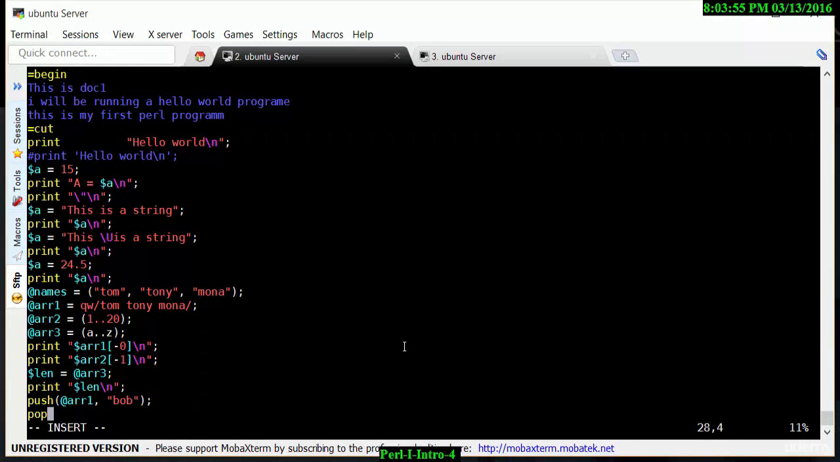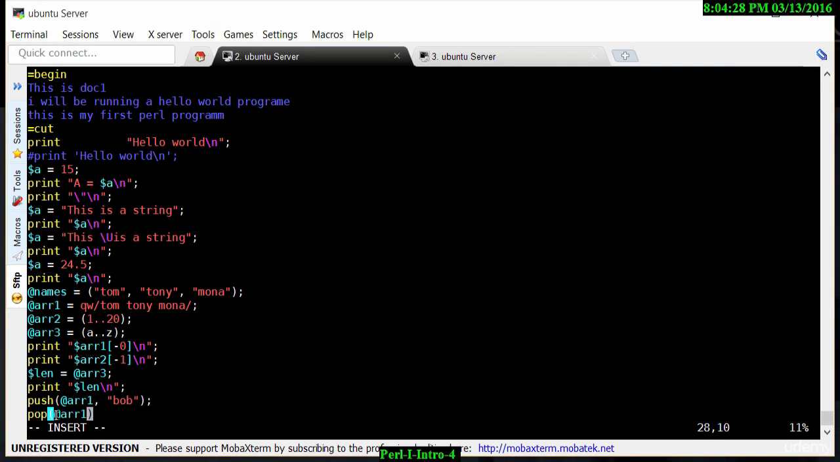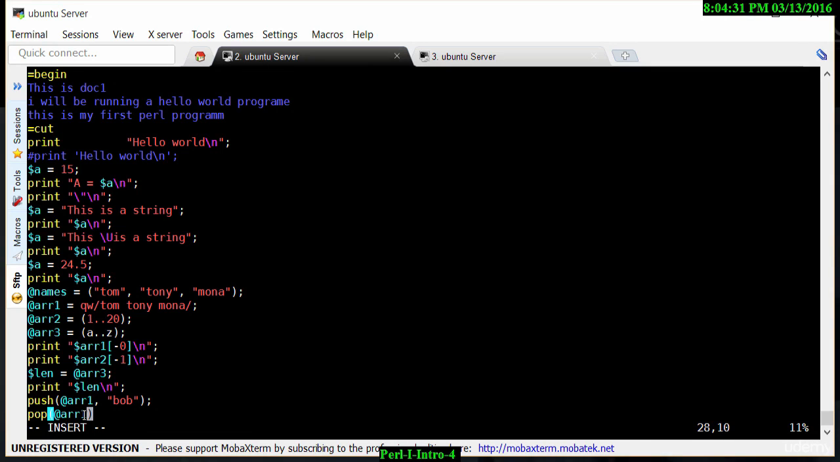Now with the pop, what we'll do is also with array 1, we'll just type in array 1, and what that should do is then remove the last value from that array. Push and pop. Basically, pop will remove an element at the end of the array, and push will add a value to the end of an array. So just adding the value Bob to that list, and pop will then remove a value from the end of the array.